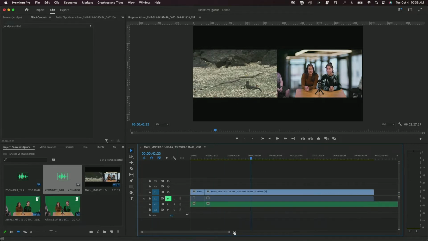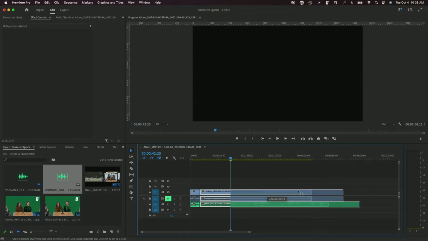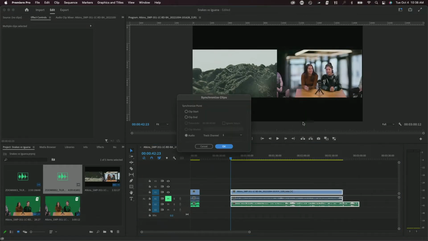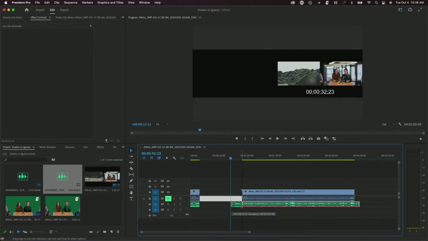Oh, you know what we didn't do? We didn't synchronize the audio from the Zoom and the second clip. So let's do that. Let's select both of these. Let's move them over a little bit to give them some space. Right click on it, synchronize, make sure audio is checked, click OK. And you saw at that time, it shifted over to the right. The top clip shifted over to the right. So let's match these up.